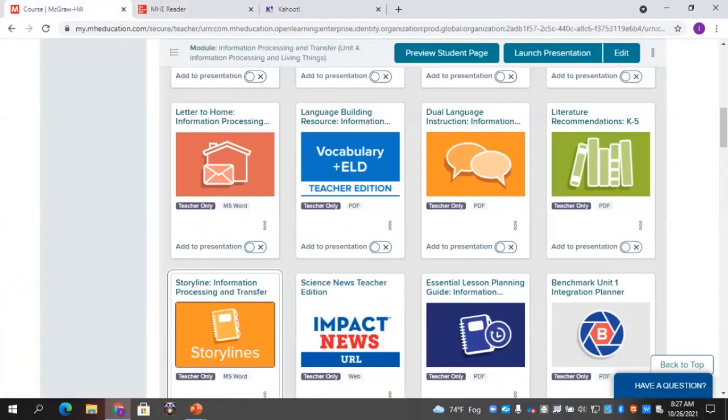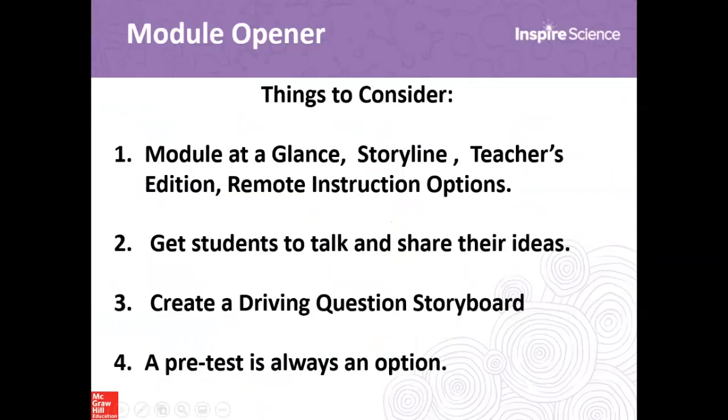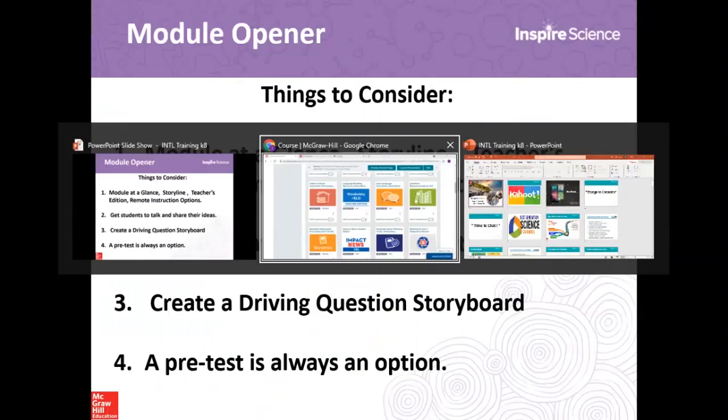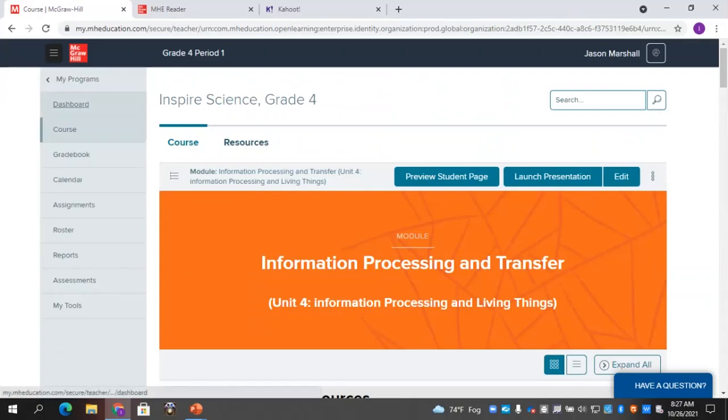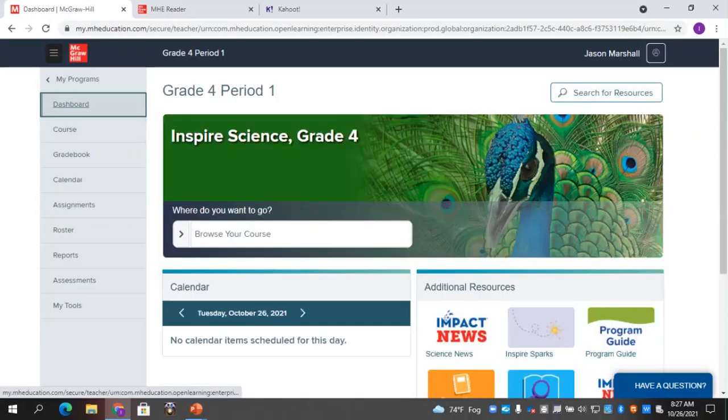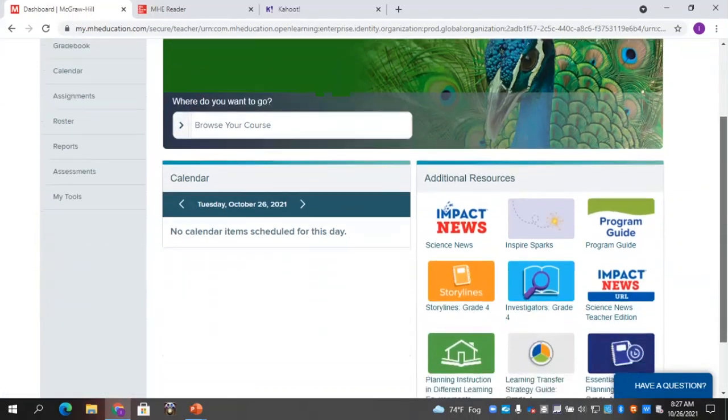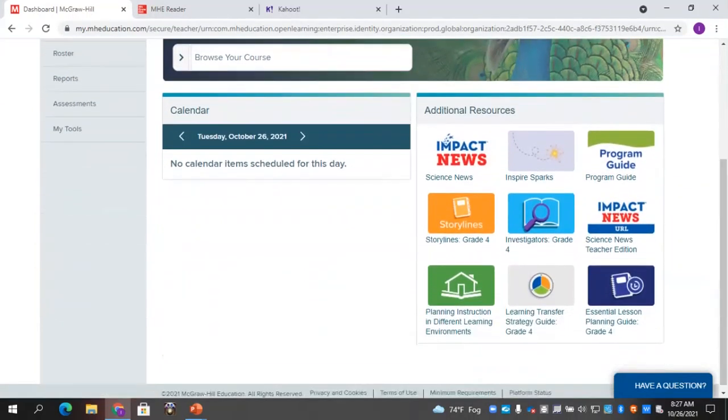Okay. So the other tool that I mentioned here is the remote instruction options. Many of us may still be teaching remotely. And if not, you may have some best practices that you want to extend. What I'm finding is a lot of teachers started teaching a different way and they want to continue teaching that way because some of the strategies and activities they were doing were working. So maybe some online homework, maybe some online activities, things that students can do at home. Well, let's continue that instruction with this planning instruction in different learning environments.